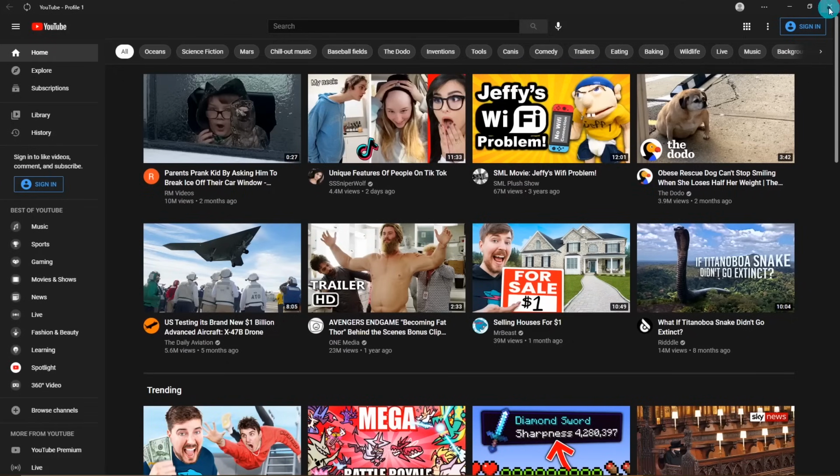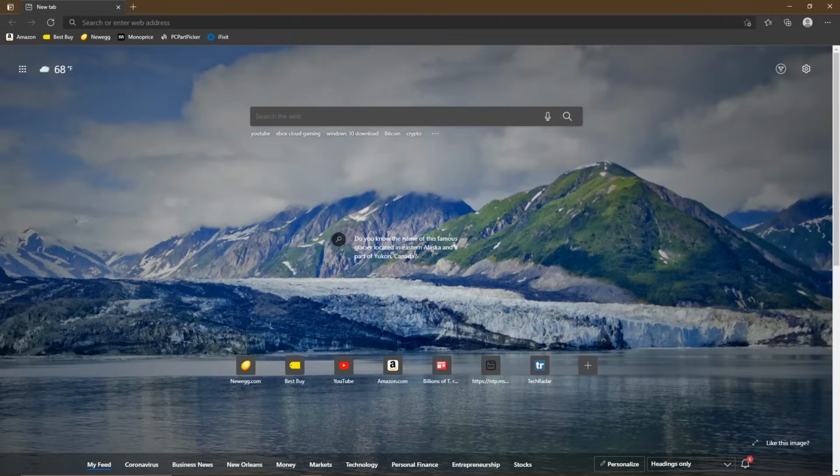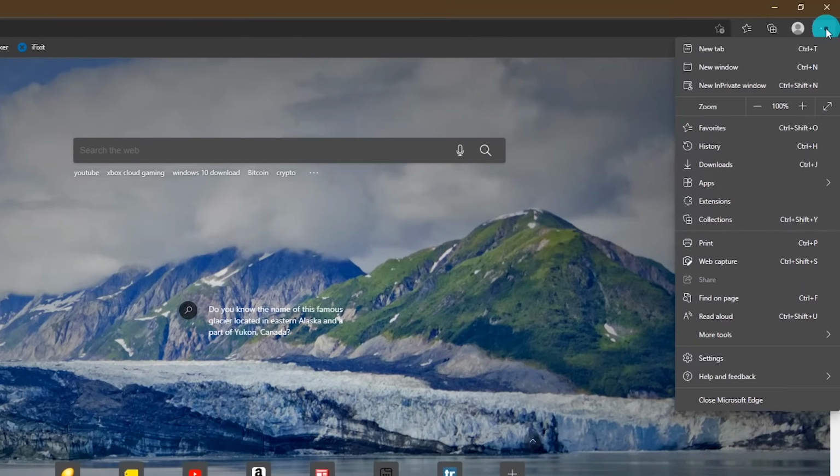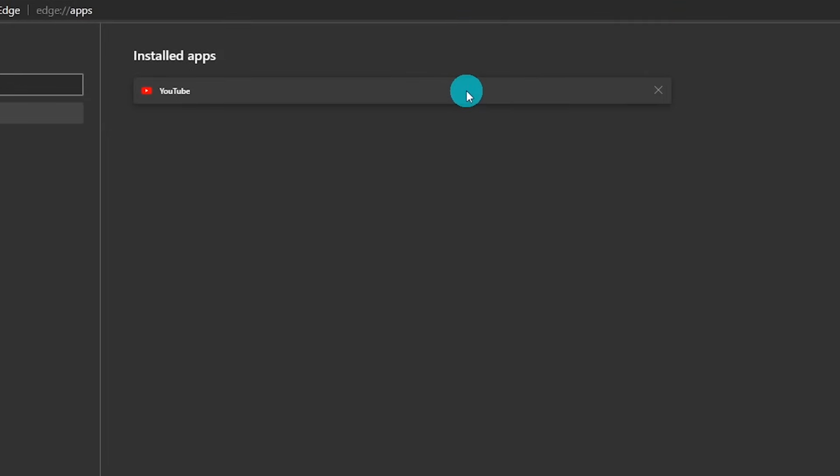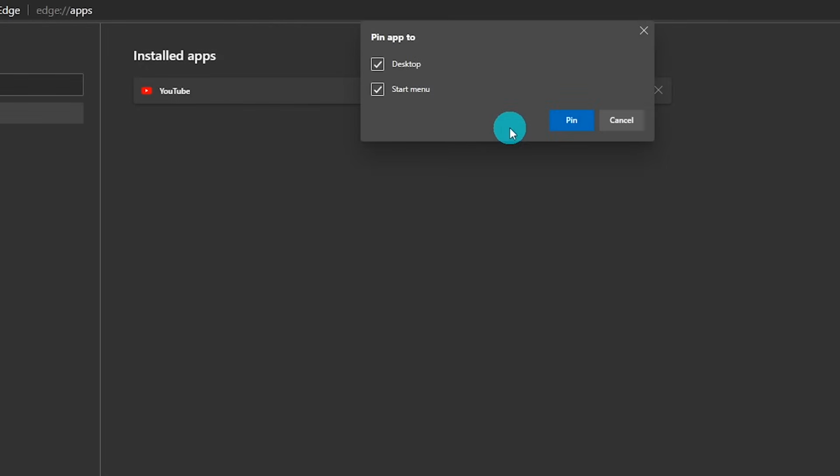We'll close this out. To manage these site apps you have installed, go to the menu, back down to Apps, and select Manage Apps. Go to the app, right-click. You have the choice to view the site permissions, create shortcut, or uninstall it from your computer. When you click on Create Shortcut, you have the options to pin it to your desktop or the Start menu. And then click Pin when you're done.